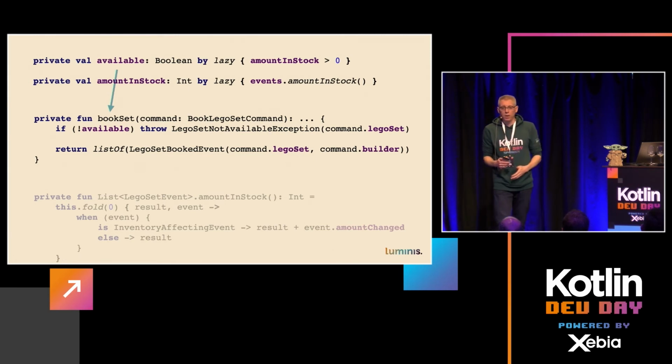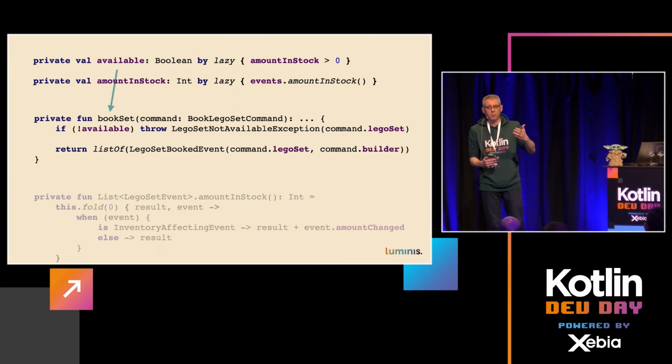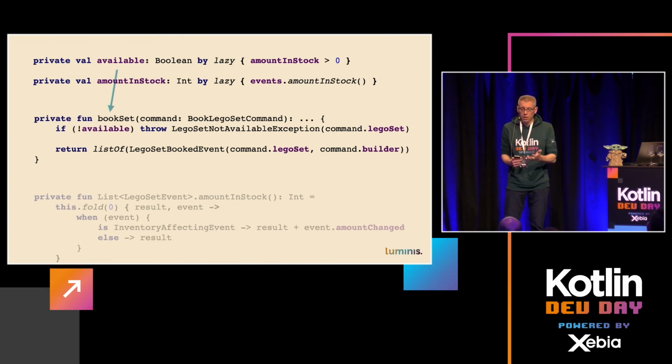And if you want to calculate all the state at the start of your code, then maybe you're calculating a lot of state that you're not going to use, right? Not every handler is going to need all the state of your aggregate. This way, if we use the available property, it will calculate it and cache it. If you use it multiple times, it only gets calculated once. And readability-wise, it works quite well as well.